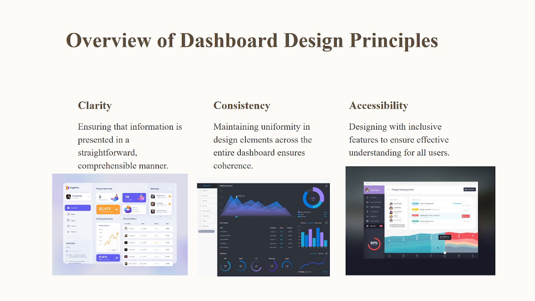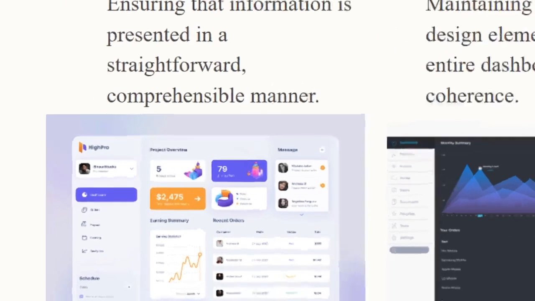Then there is consistency: maintaining uniformity in design elements across the entire dashboard to ensure coherence. And then accessibility: designing with inclusive features to ensure effective understanding by all users. Again, be clear, be consistent, and ensure there is accessibility in terms of your design. But now let's look at clarity.